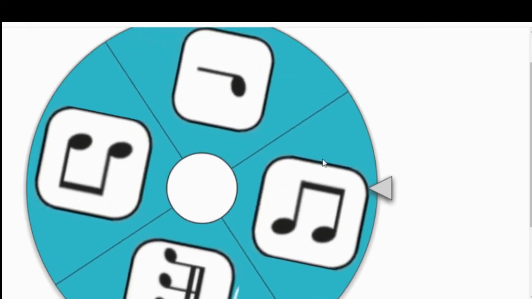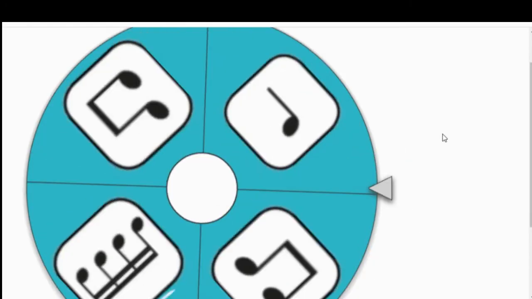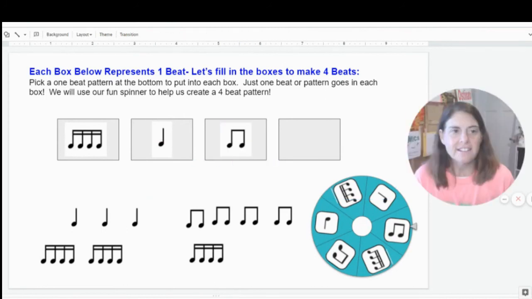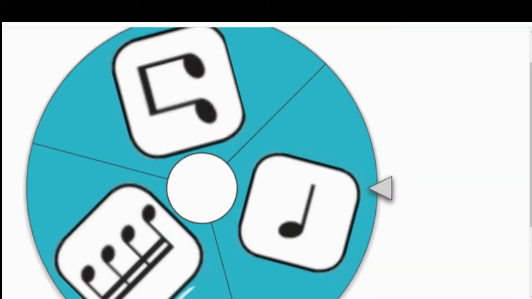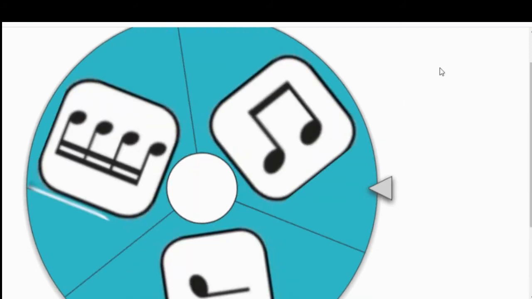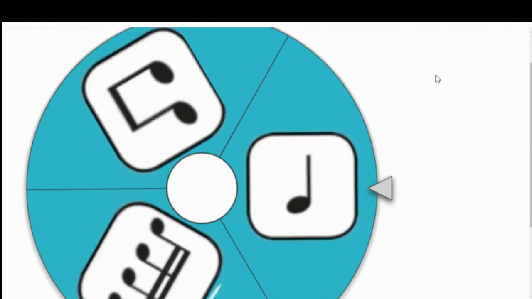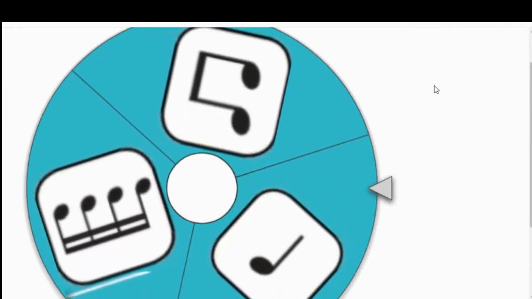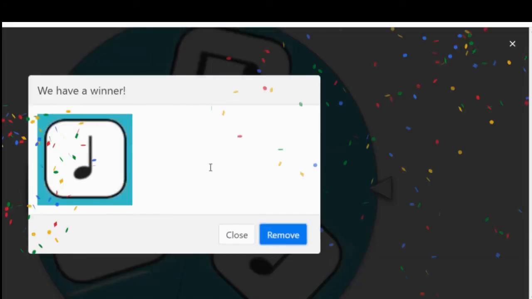Oh, I knew it had to be a TT. Right. TT. Ooh, I like this one already. Let's see what happens on the last one. It could be anybody. Could be any of them. And it's the quarter note. Woo woo.